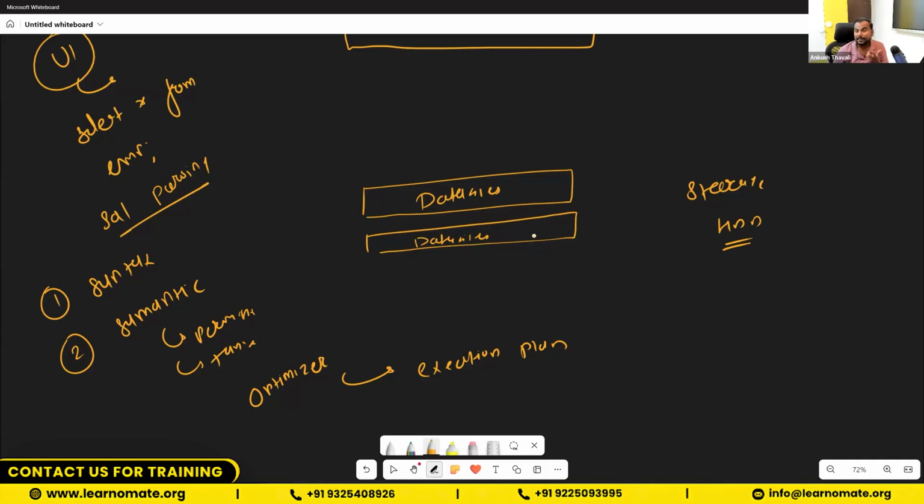But the parsing will happen definitely. Whenever you run any SQL query, the SQL parsing will happen. In SQL parsing, your syntax check will happen and your semantic check will happen. It will check whether the table exists or not, and whether the permission is there or not. The optimizer is going to create an execution plan, but this plan is only available till this particular session.